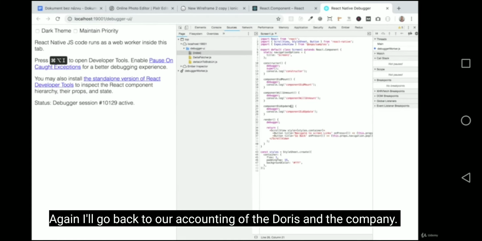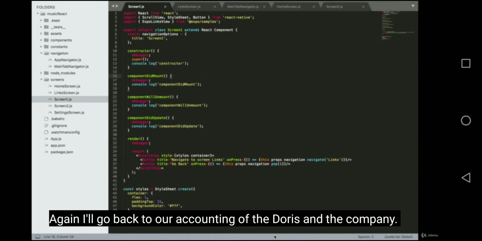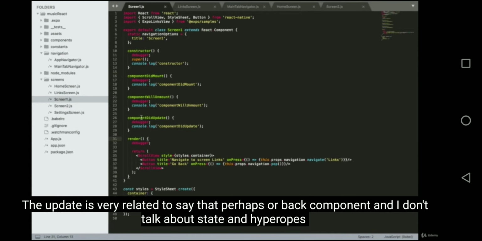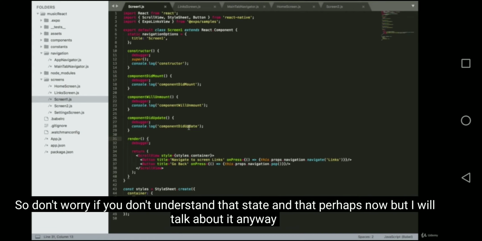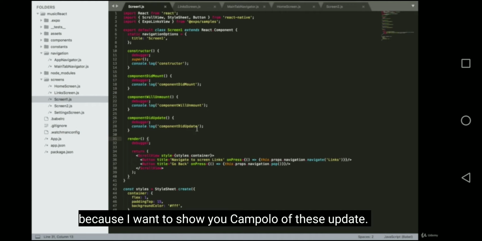Okay, let's go back to our code editor. And componentDidUpdate is very related to the state and the props of a component. And I will talk about state and props in big detail in the next lectures. So don't worry if you don't understand state and props now, but I will talk about it anyway because I want to show you componentDidUpdate.